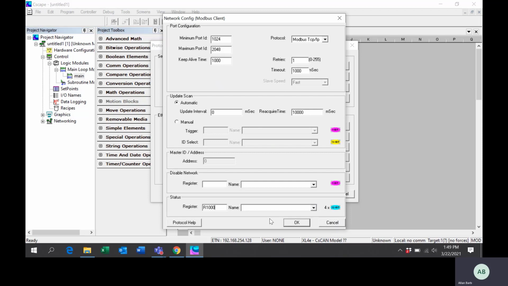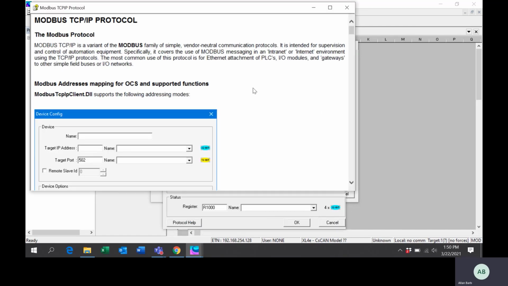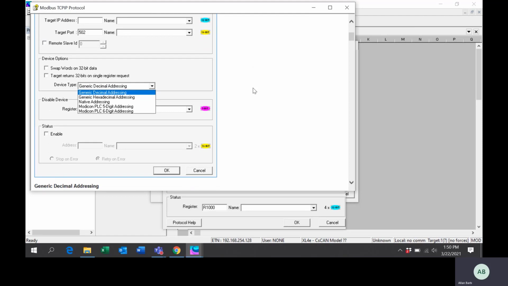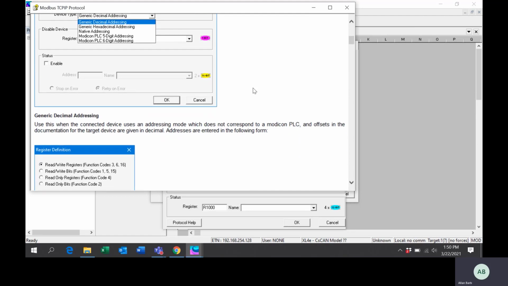So the best thing to do is to set up one screen on your OCS with these registers that you're going to assign, the 4. So in this case, it'll be R1000, R1002, R1004, and R1006. And it's best to set those up on your screen so that you can utilize that to troubleshoot any communication problems. Now, if we look in help, protocol help here, this gives you a basic overview of what we're going through right now, the general protocol configuration.